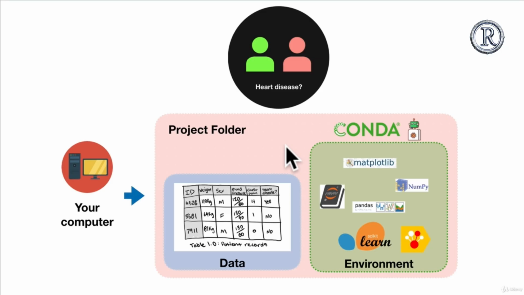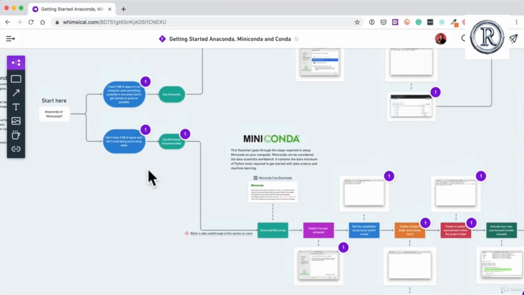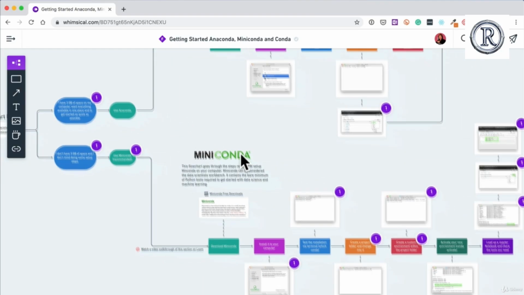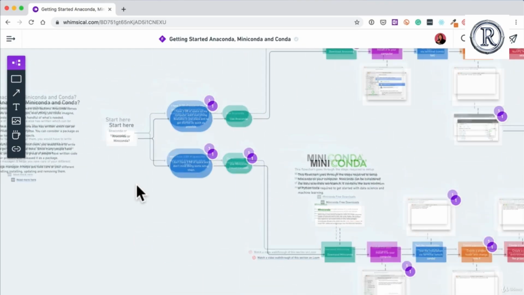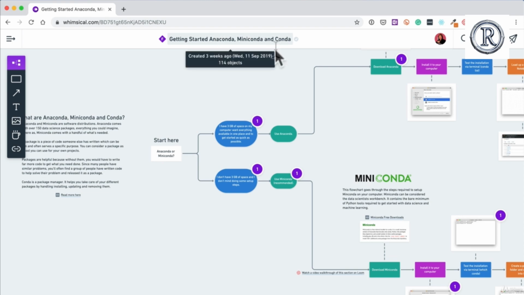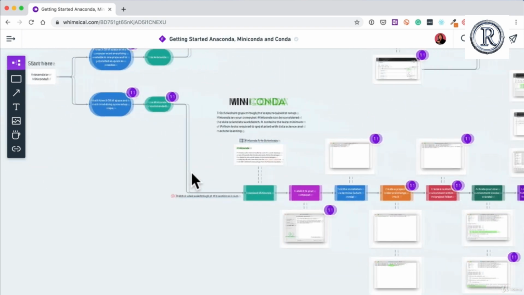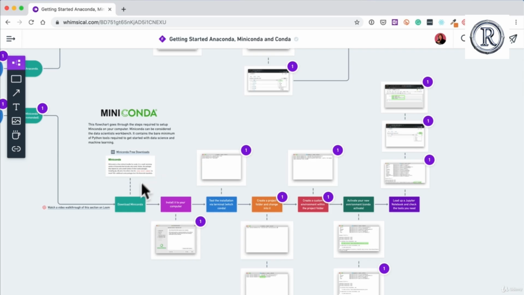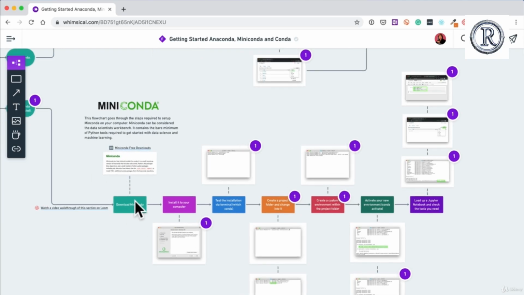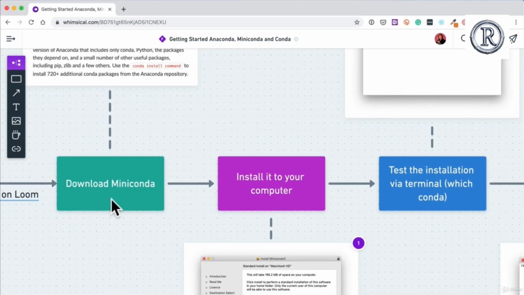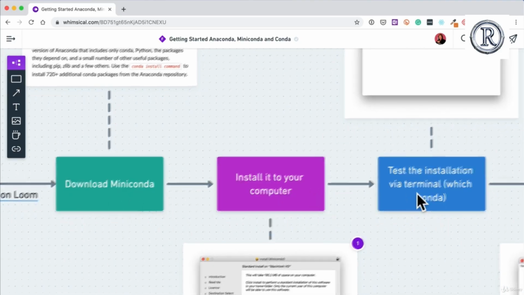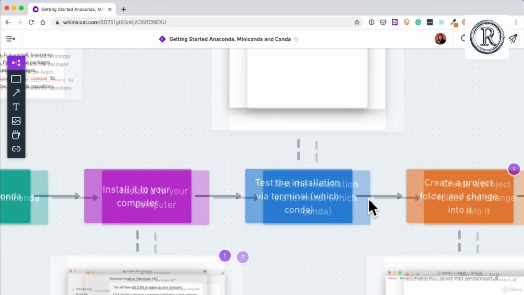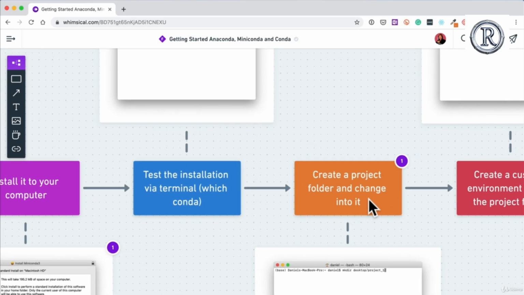So in saying that, I've developed a little flowchart here, and this link will be in the resources section, of just some steps of what we're going to do with Anaconda and Conda. We actually will go through this step by step, but for now, I'll let you have a look at this on your own. These are the steps we're going to take. Download Conda. Let me zoom in. Download Conda, install it to your computer, test the installation via terminal, create a project folder and change into it.